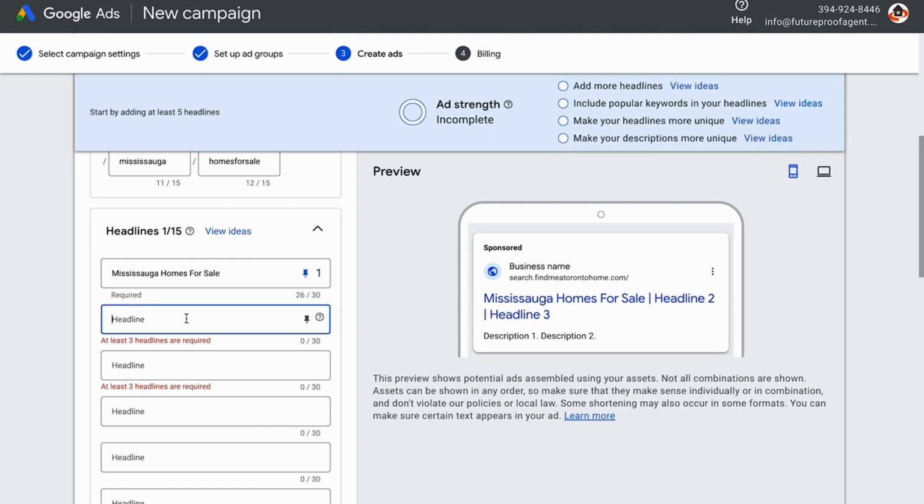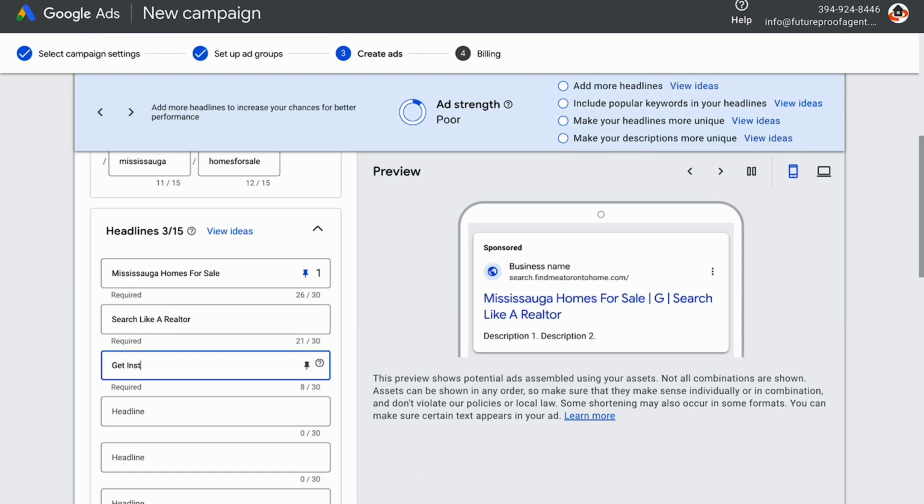And then we want to fill in a few more headline variations. So there's a minimum of 3 that you have to provide Google. So the next one will say, search like a realtor. Get instant access, right? These types of words really work where you're using urgency, you're using emotions, you're giving people immediate access. This is really what kind of draws people in. And then you can fill out a few more, but for now, I'm just going to stick with 3.